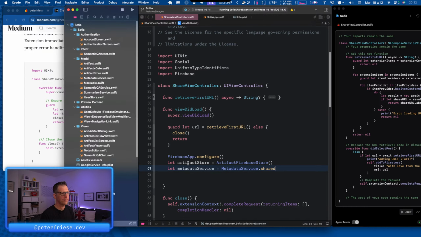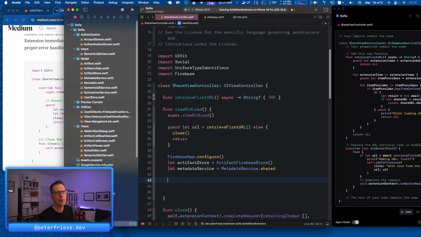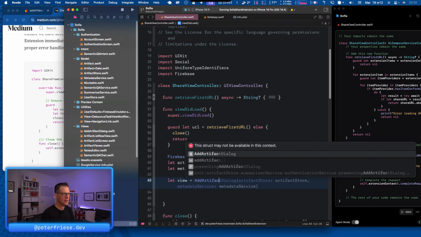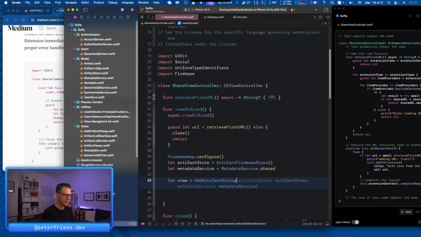Cool. So we've got Firebase configured. We've got our artifact store. We've got our metadata service. And now we can instantiate our add artifact dialog. So that view equals add artifact dialog, and this will probably not compile because that dialog is not part of our target.